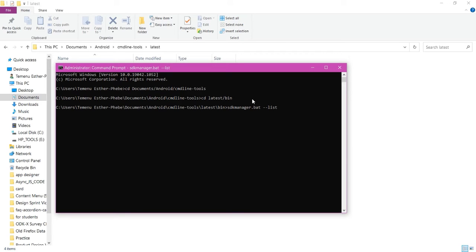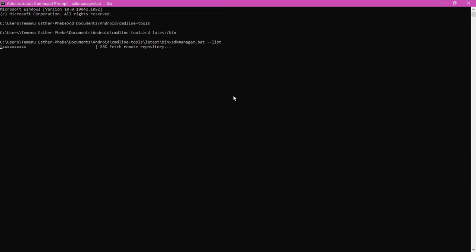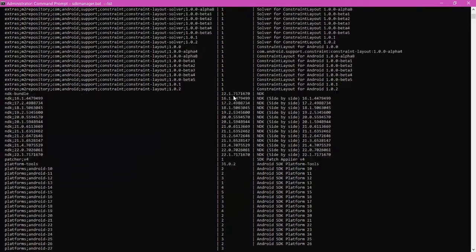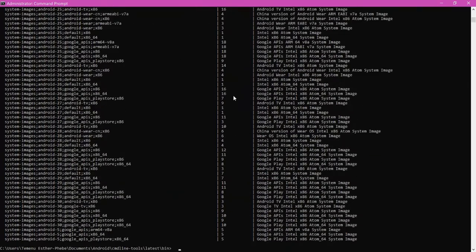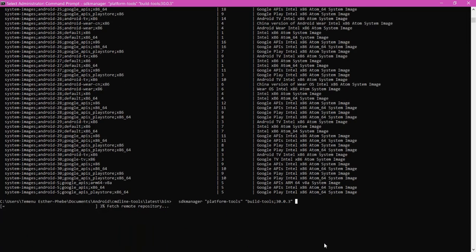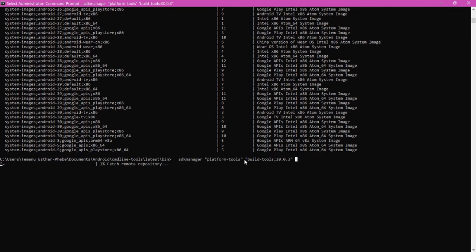Then we're going to wait a bit. And then it gives a list of all the available packages. For this, we are going to be installing the platform tools and build tools. So for that, you type sdkmanager and type the platform tools and build tools with the version that you want to install. Ensure that they are in quotes and separated by a space.